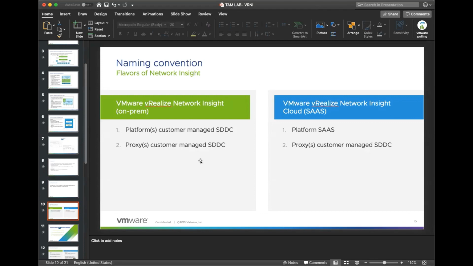I'm not sure how many people on the call are aware that we have a SaaS model as well. There's a lot of confusion about, okay, do I put my proxies over there in the SaaS as well? Then how do I send my data? Where does my platform live? So, a quick comparison.